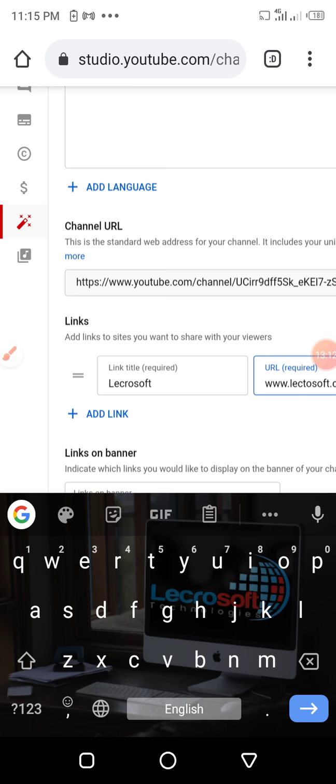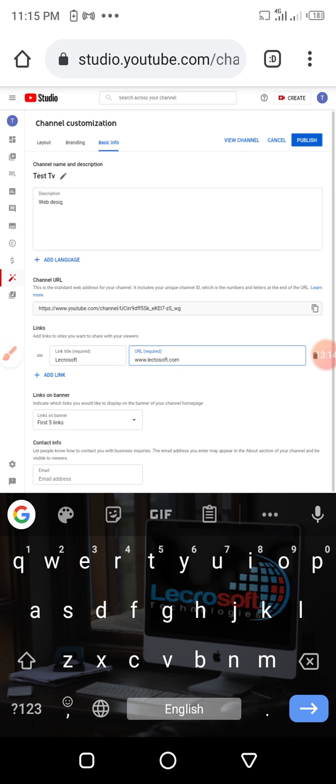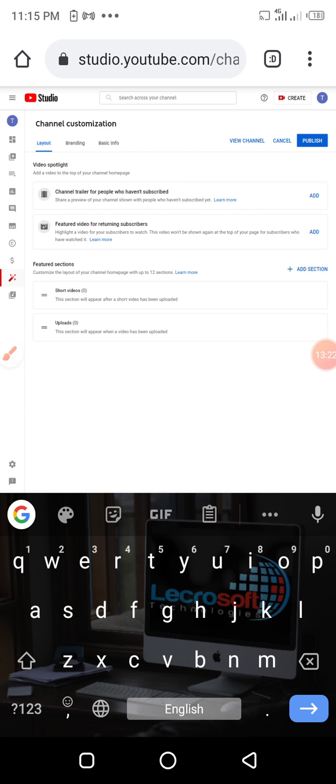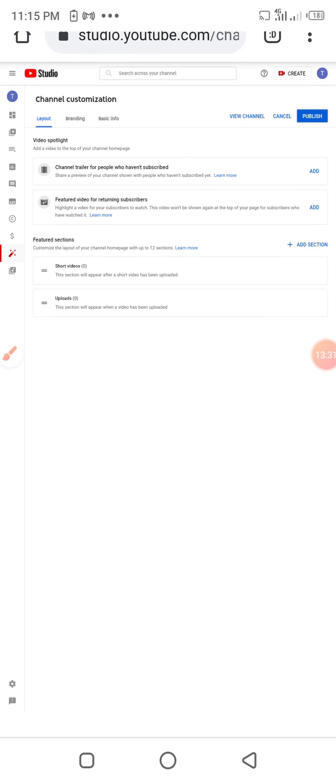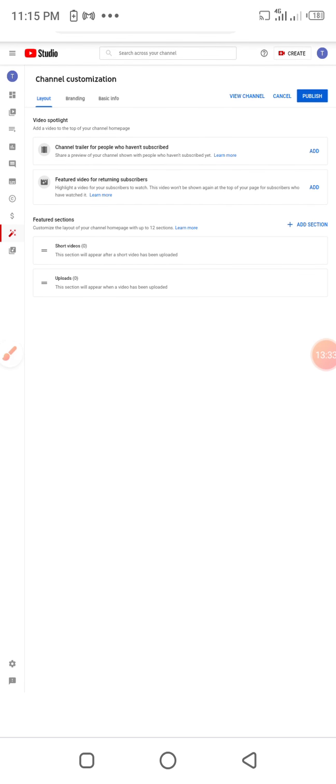Once you are done with this, you can click on publish to save whatever you want to save. You understand? So let's quickly go to that first stuff we have there. Look at this featured section here. Customize the layout of your channel homepage with up to 12 sections.